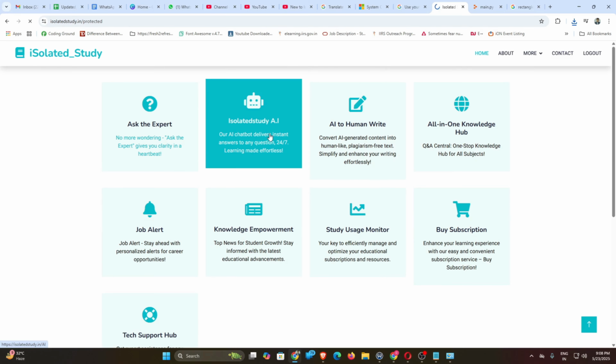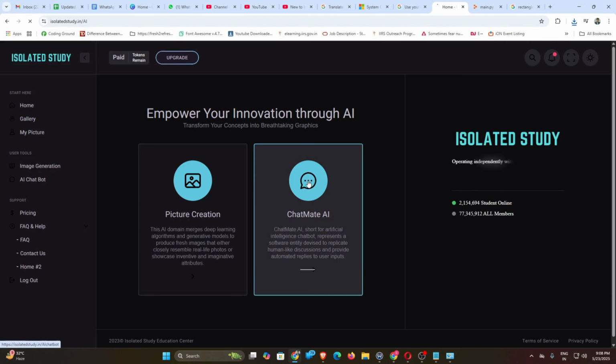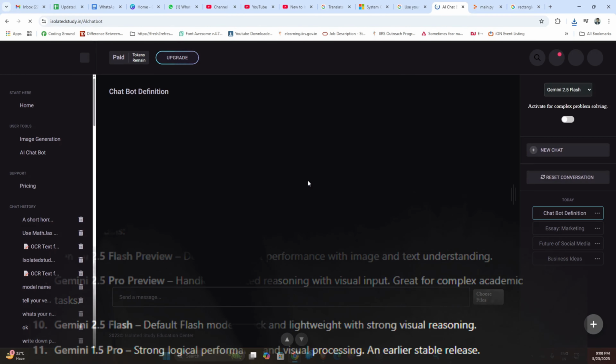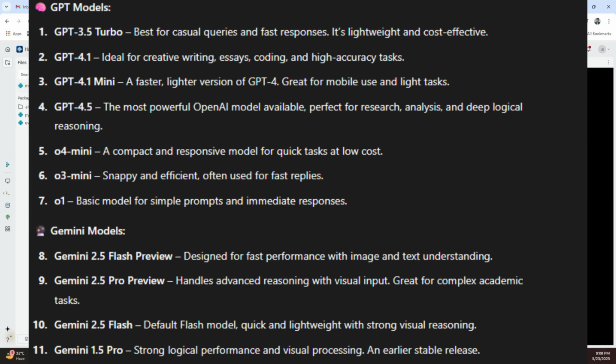Once you're inside the Isolated Study portal dashboard, click on Isolated Study AI from the menu. Then select Chatemate, choose your preferred AI model, type your prompt, and hit Send to get your response instantly.